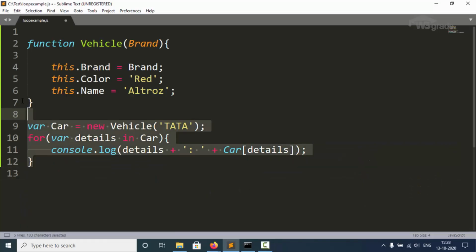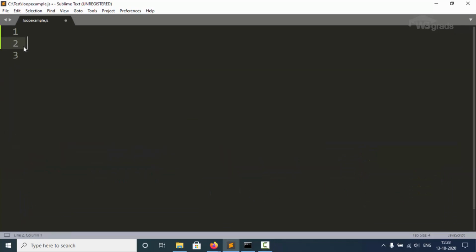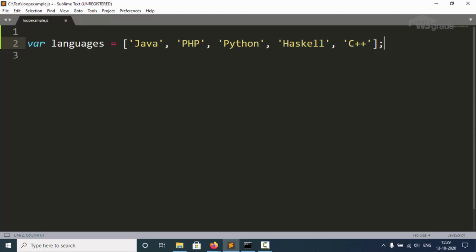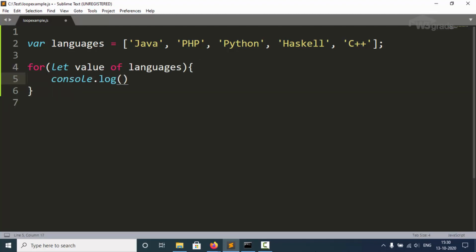So, I will go to the Sublime text editor, and get rid of the entire code. Here, I will declare an array named languages, and assign it the values, Java, PHP, Python, Haskell, and C++. In the next line, I will declare a for of loop. So, I will write for, parentheses. Within them, I will write let value of languages. Then, I will go to the loop body, and include a console.log statement, and pass the loop variable, value.